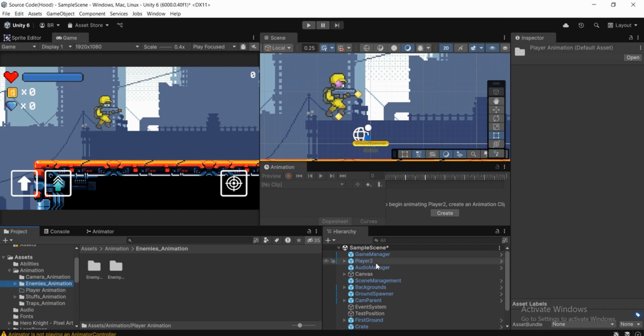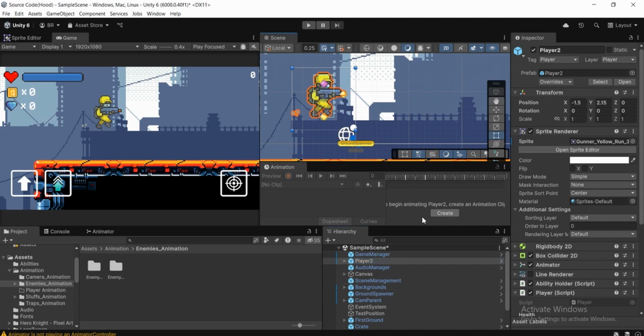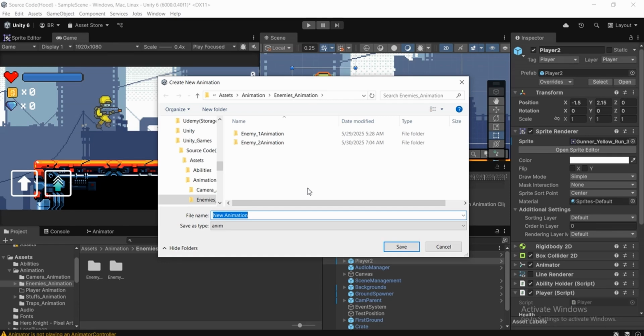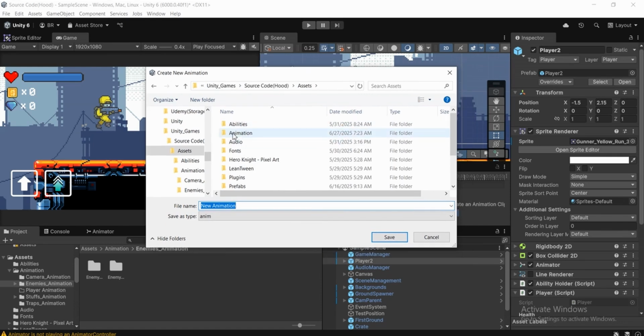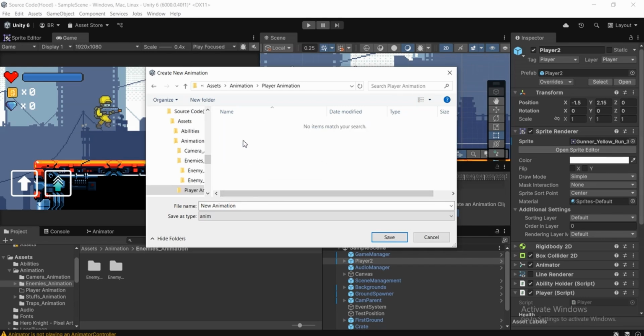Now let's move over to the hierarchy. Let's select our player 2, or the player game object, in the hierarchy, and click on this create button in our animation tab. It's going to ask us in which folder we want to place our animation. So we're going to move over to our assets. In assets, we created this animation folder, as you can see. Let's open that up by double clicking on it. We also created the subfolder, which is the player animation folder. Let's open that up as well by double clicking on it.